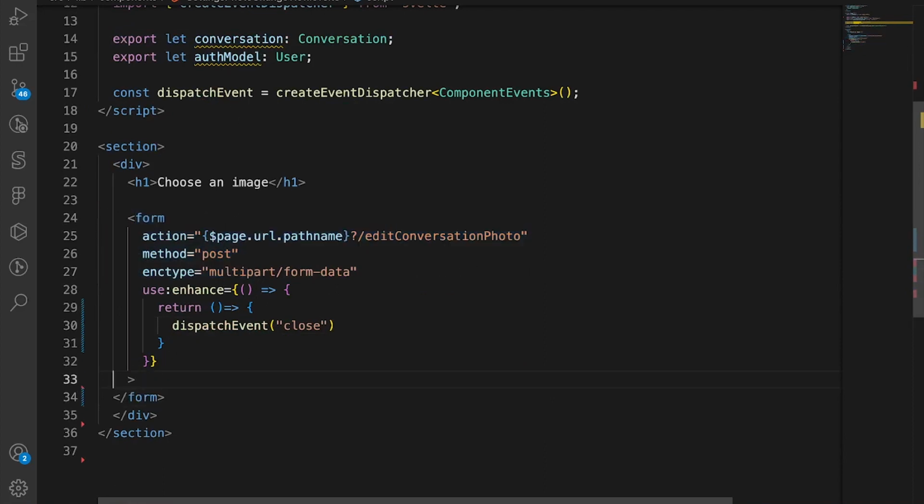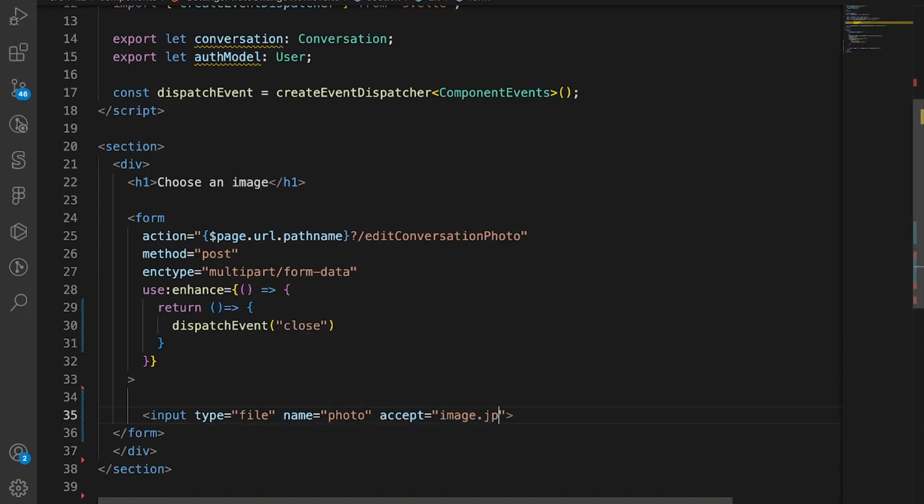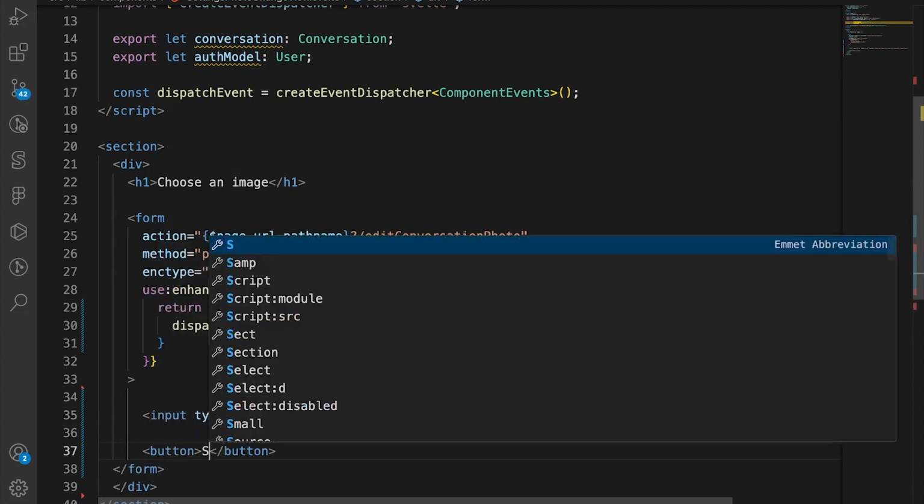So inside of here, we have an input form. We say input, which is going to be a type of file. The name is going to be photo, and it's going to have no ID. And it's going to accept JPGs, PNGs: image/jpg, image/png, image/svg, image/gif, image/webp. And below this, we just create a button that just says submit.